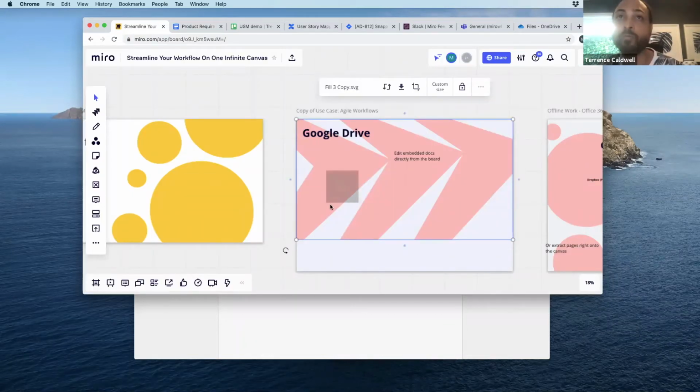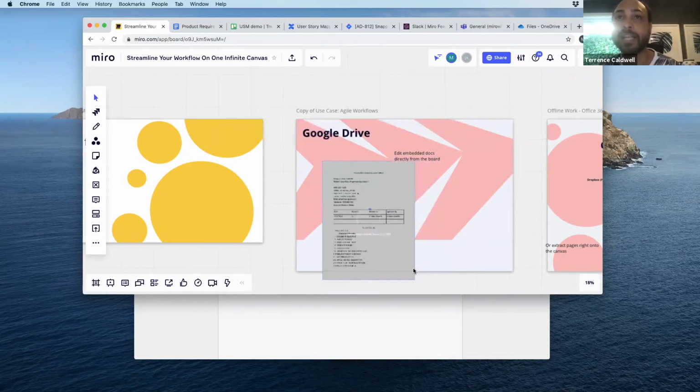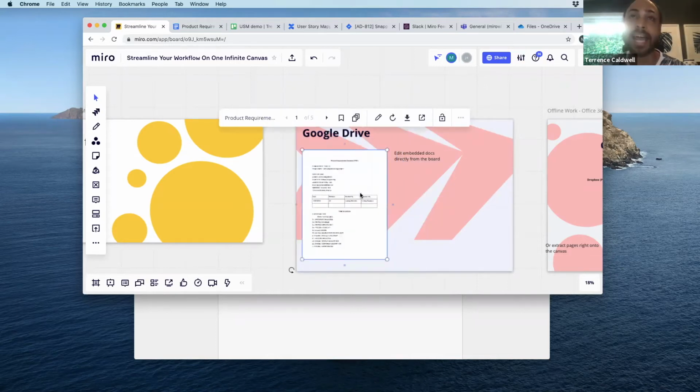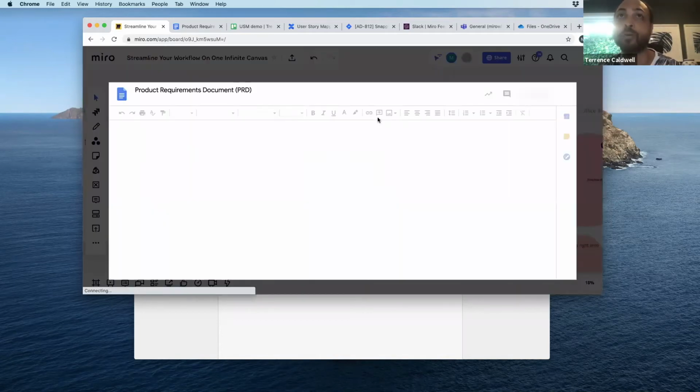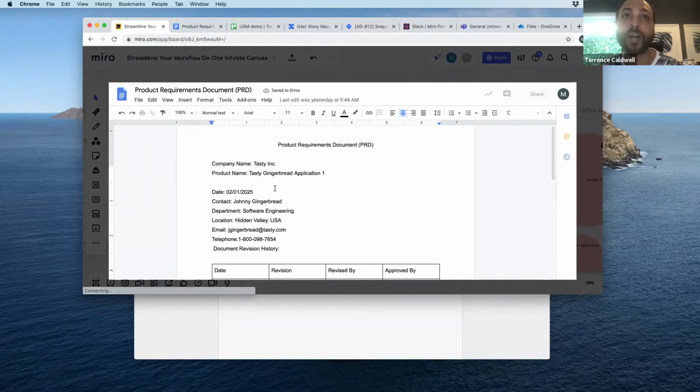What Miro does when you do that is we'll actually render that file right within the whiteboard. And so I can go in, I can resize this, make it bigger, make it smaller. But where Miro is really powerful is I can actually edit this file without having to leave the board. So again, talking about tab fatigue, I can directly edit this Google Doc from within Miro. Without ever having to leave Miro, you can see I can go in, I can really quickly highlight text.